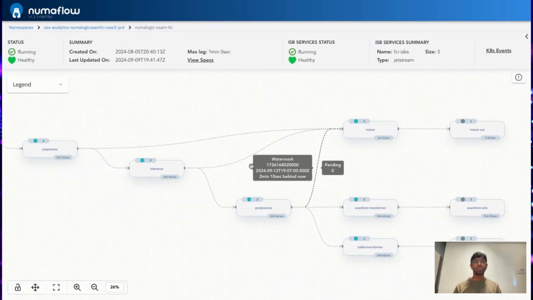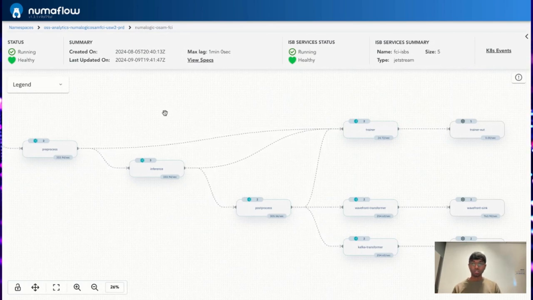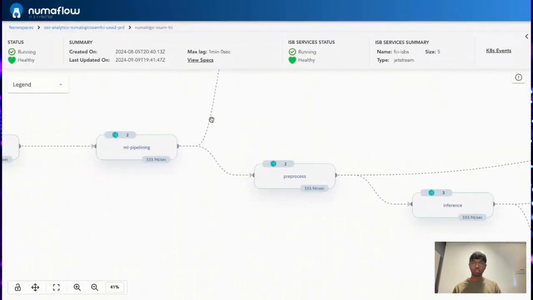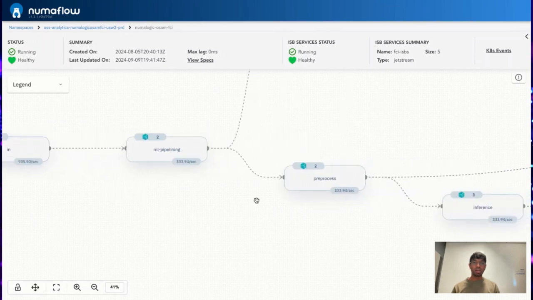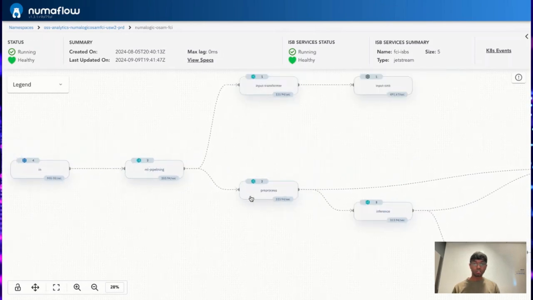Like we said, one of the biggest challenges is how do we go about auto-scaling the serving part of it, or even processing workloads. If you take a look here, each of these are containers. You can see that there are four pods provisioned for the input source, which in this context is a Kafka one, and then two pods for pre-processing and three pods.